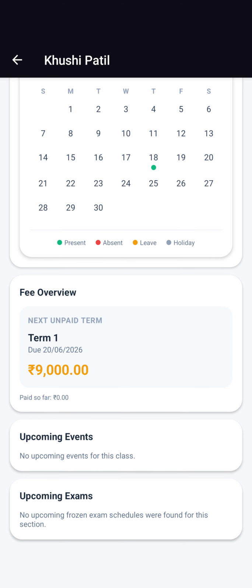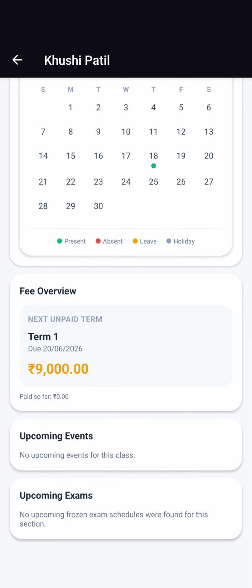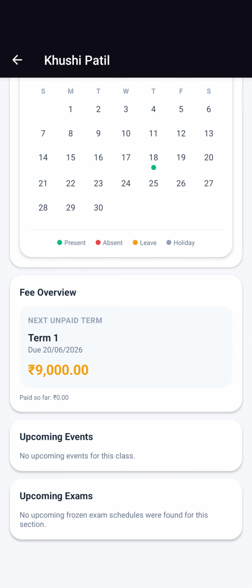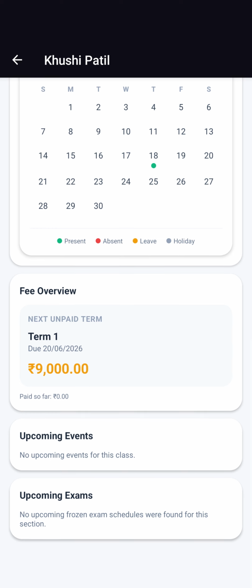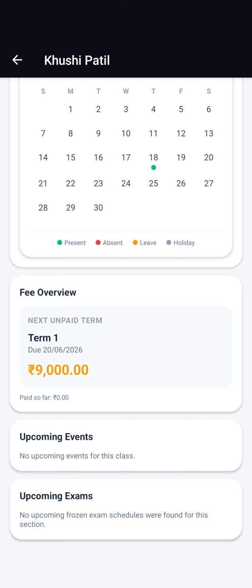wherein parent has to pay 9,000 rupee of fee. That means it's a very quick reminder to parent to understand, okay, there is a fee coming up and they have to pay for it. Okay, and at the below there are two other sections which are very self-explanatory communications to parent to understand what are the upcoming events in the school and also upcoming exams.